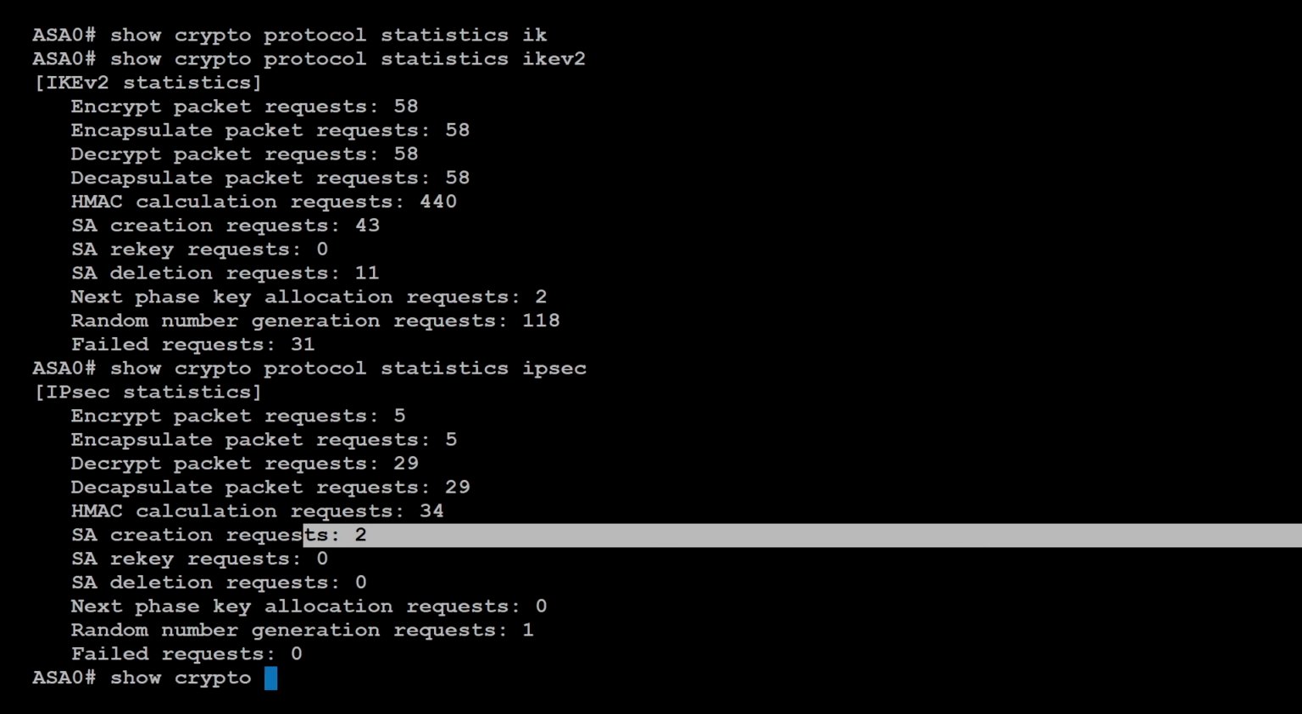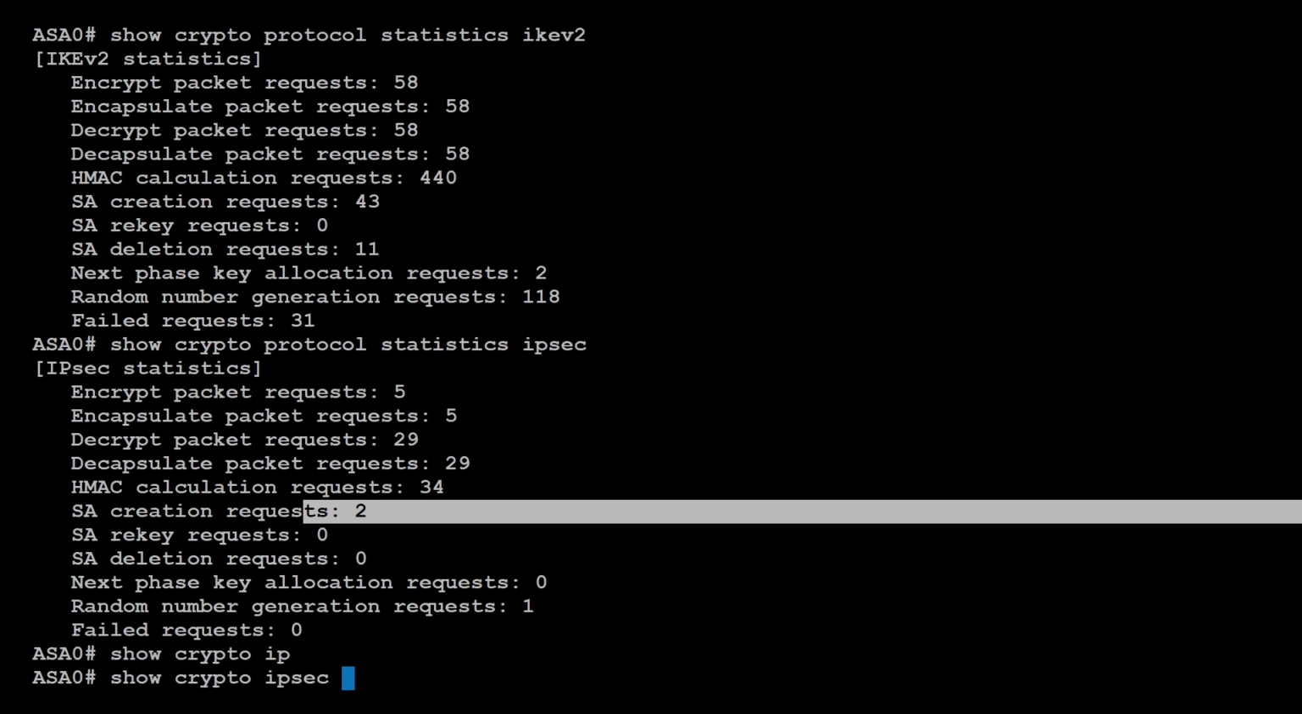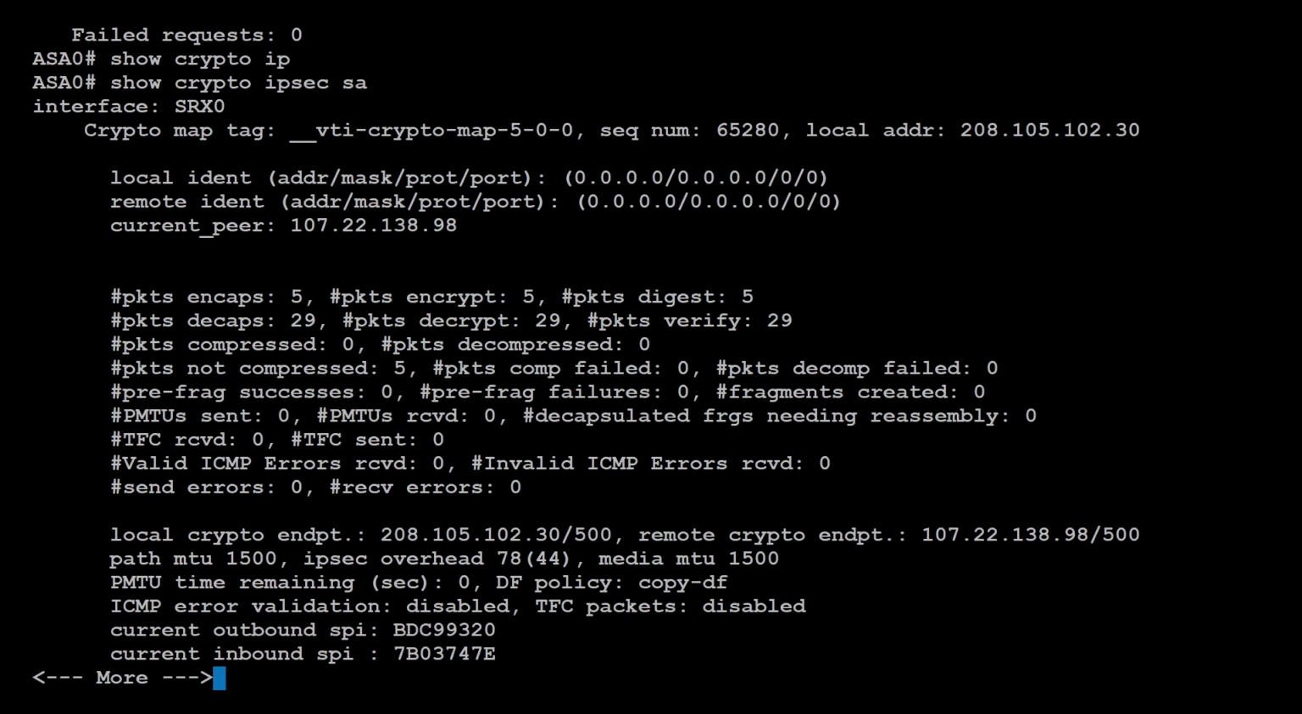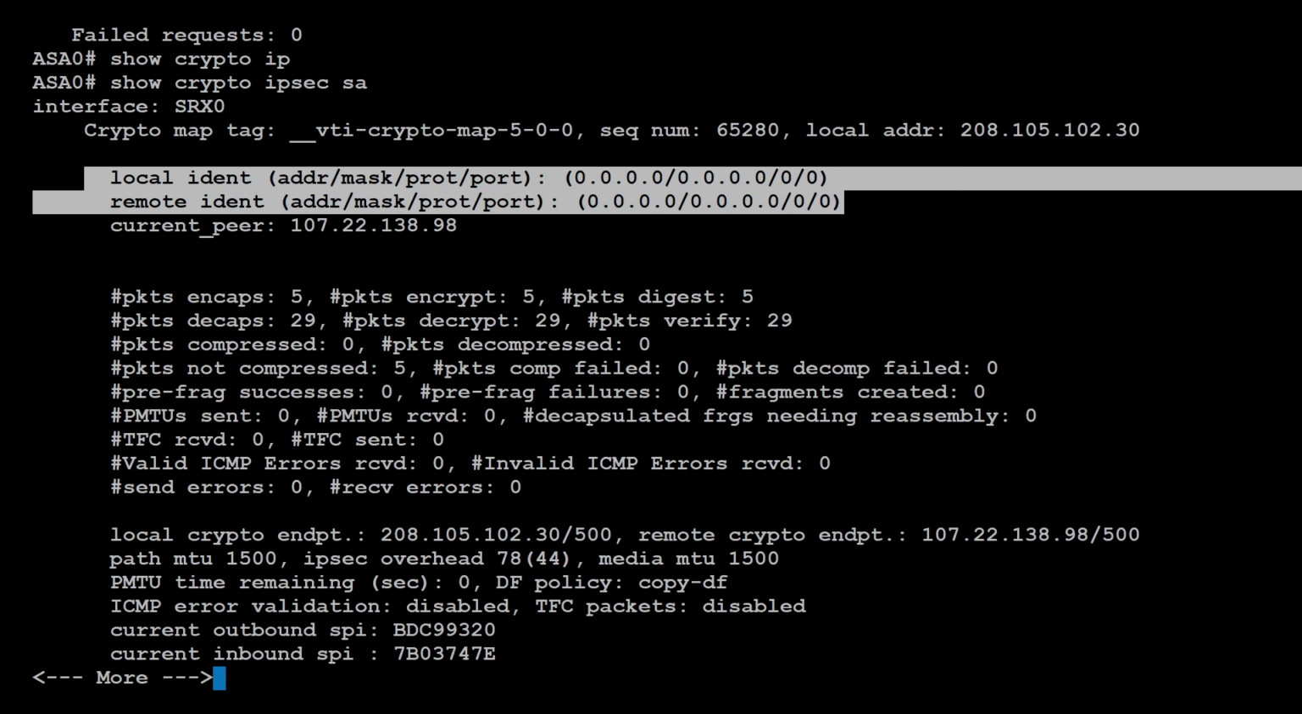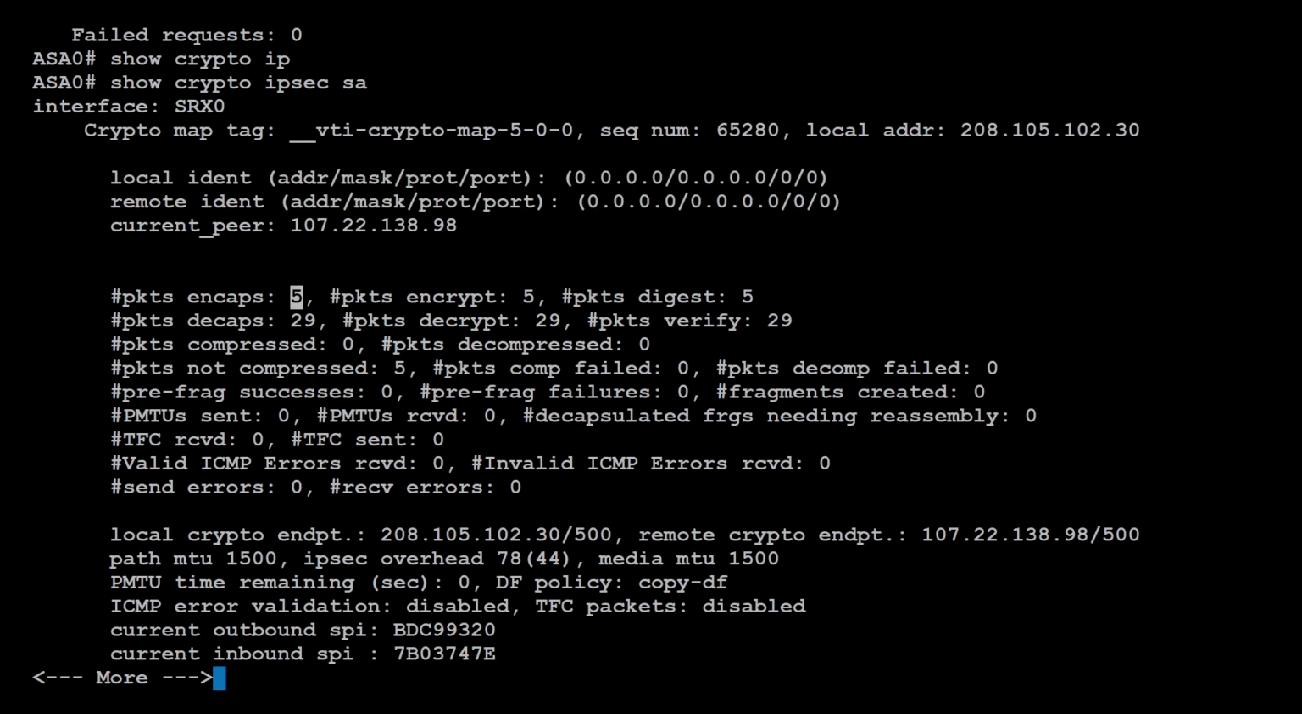And speaking of IPsec, we can say show crypto ipsec sa, and now we can look at the child SA, which is called interface SRX0. It's a VTI interface. Local IP 102.30, peer IP 138.98. Traffic selectors are all zeroed out, which is normal. You can see we've only sent 5 packets, which were the 5 pings, but we're receiving 29. That's the BGP hello messages trying to neighbor up.